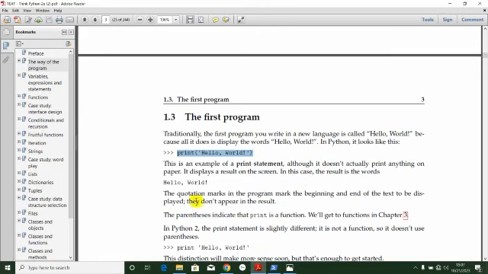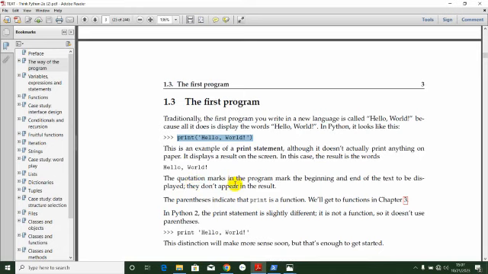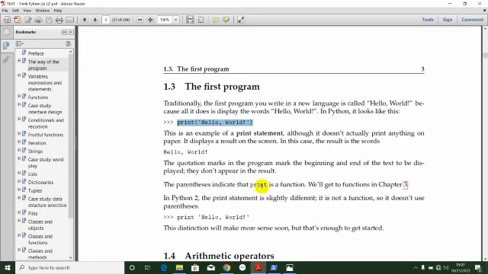Okay, so I have a card here. This is an example of a print statement. Although it does not actually print anything on paper, it displays a result on the screen. In this case, the result is the words hello world. So the quotation marks in the program mark the beginning and end of the text to be displayed. They don't appear in the result. Now the parentheses indicate that print is a function. So if you say print without the parentheses, it does not work, just like we tried before.